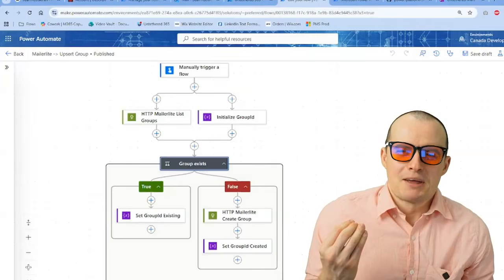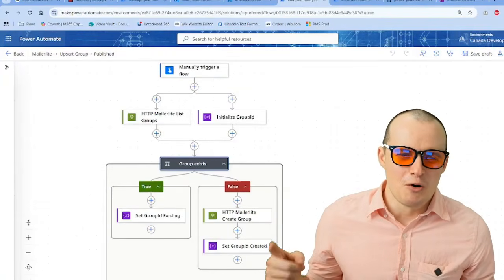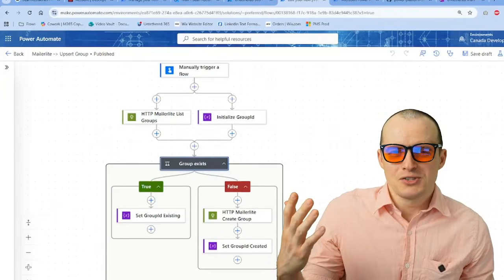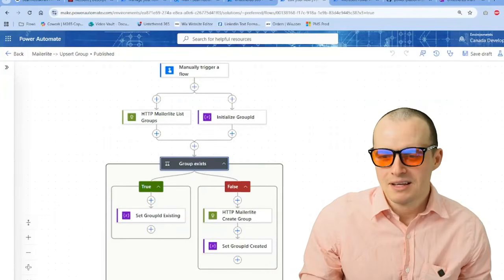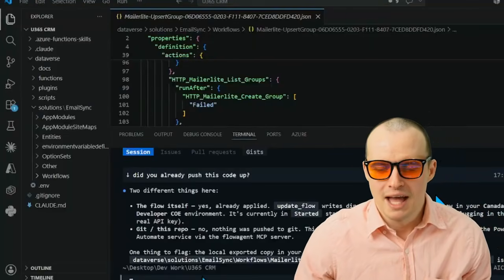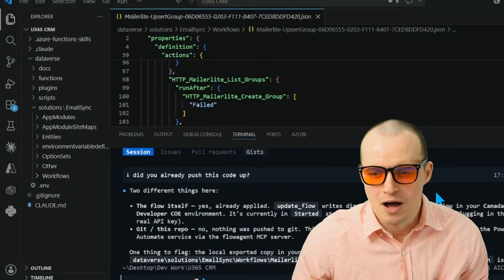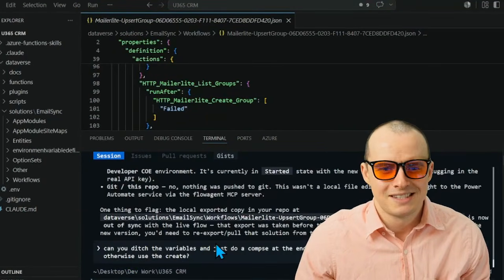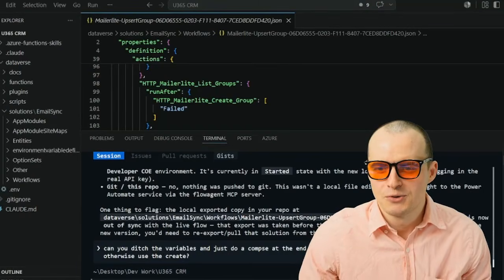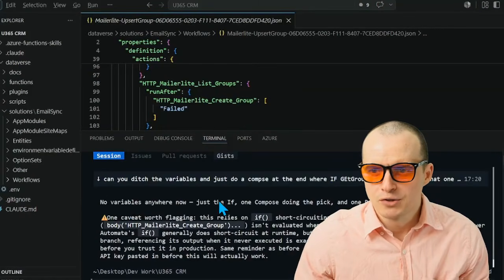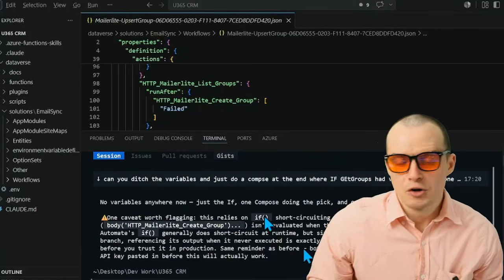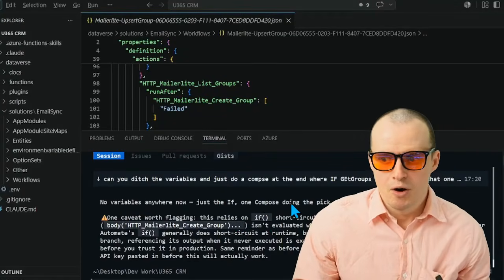If I'm going to nitpick though, it kind of made all these little variables for me. It could technically do this with just a compose statement. So let me be annoying and ask it to do this. Can you update and ditch the variables? This is like what I would say in some of my code reviews. So let's see. All right, no variables anymore now, just the if. It throws me the warning that there could be issues with the if, but overall it did it.